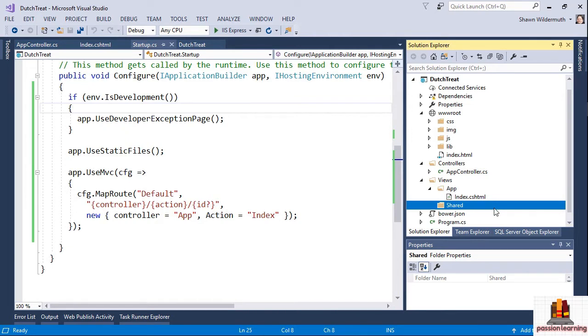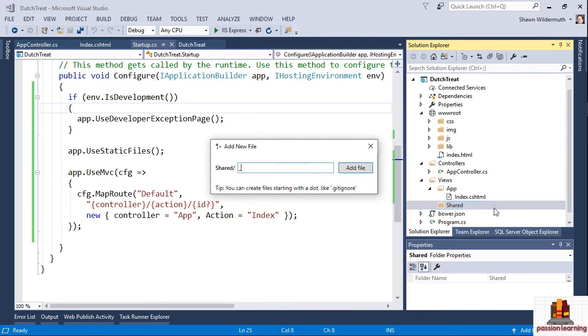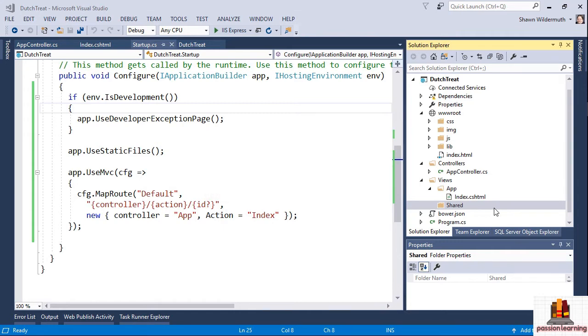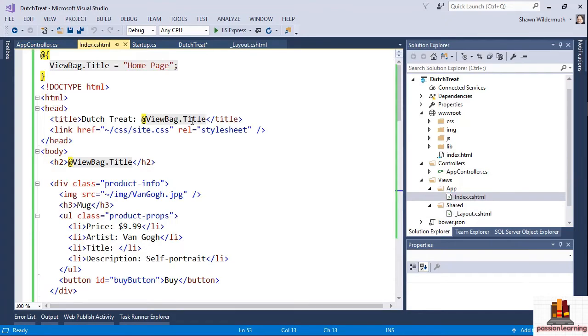And this is going to contain anything in the views that is common across different controllers. And a layout page, or a master page as some people call them, is a common thing that is going to be shared across different controllers. And I'm going to create a file called _Layout.cshtml. It's just another Razor view, just like the index.cshtml is. But it's a little special.